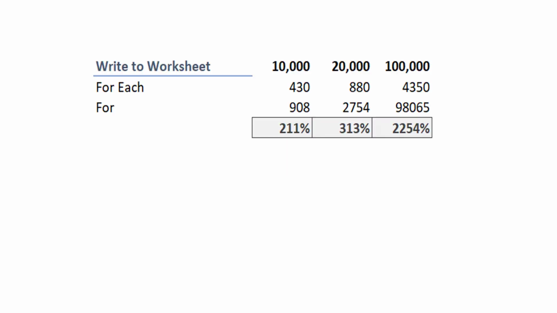Now, the second one is writing to a worksheet. And in this case, you can see that for 10,000 records, the difference wasn't really that significant. For 20,000, it's beginning to increase, but for 100,000 records, you can see that it's 4 seconds versus 98 seconds. So here you can see that clearly the for each loop is faster than the for loop.